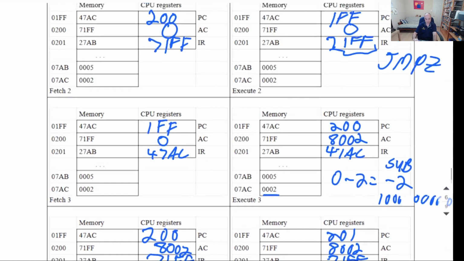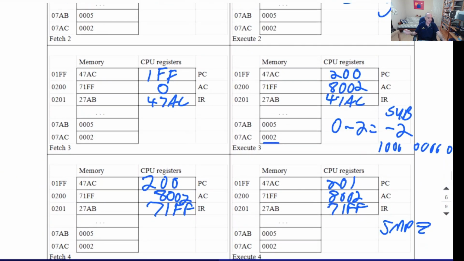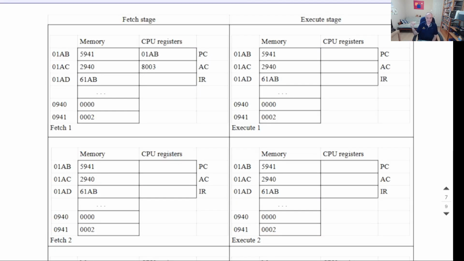All right. So another thing for these problems for my class, you only have to do four complete fetch execute cycles. If we continued on, we would be fetching the address at 201, which is a store instruction. So the 2 is a store. So the result, if we did a fifth fetch execute cycle, should be that the -2 gets stored back out to the 7AB. But that would happen on the fifth fetch execute cycle. Okay, let's do another example.